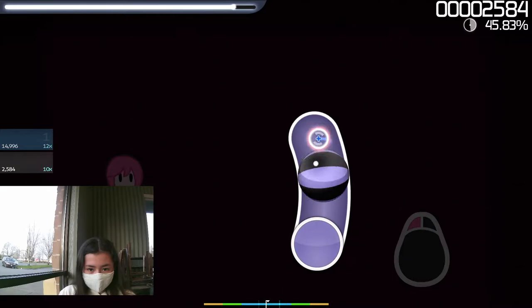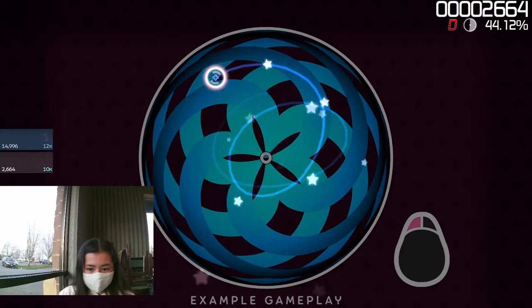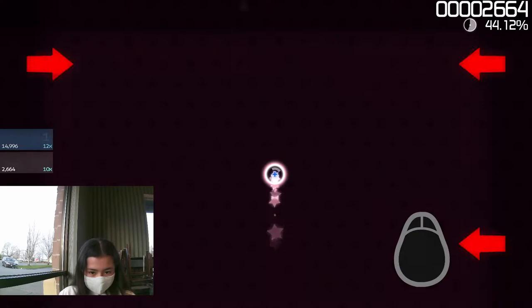The spinner is the simplest object type. Just hold your mouse button and spin your cursor around the center of the screen as fast as you can. Now you try.